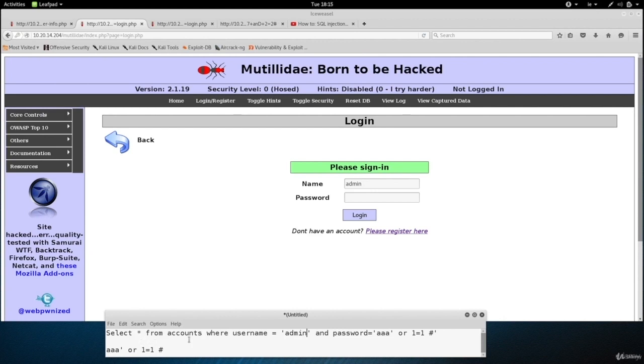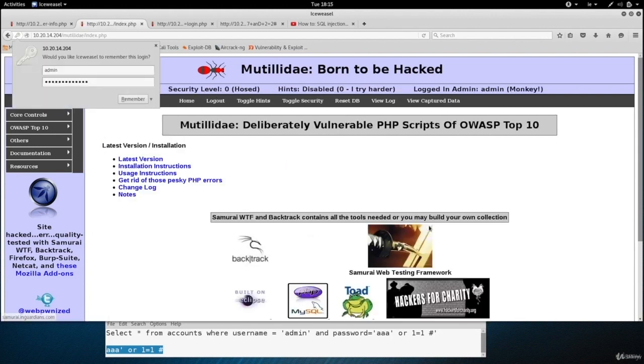So select star from accounts where username is equal to admin, okay, and password is equal to AAA. That's wrong. Or 1 is equal to 1. Okay, I'll accept that. And then it's actually going to execute it and let us log into the admin without even knowing the password for the admin. So let's try to inject this now.